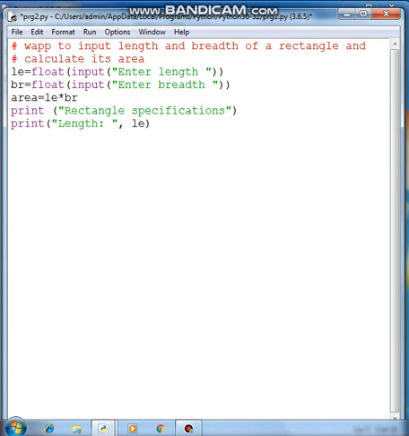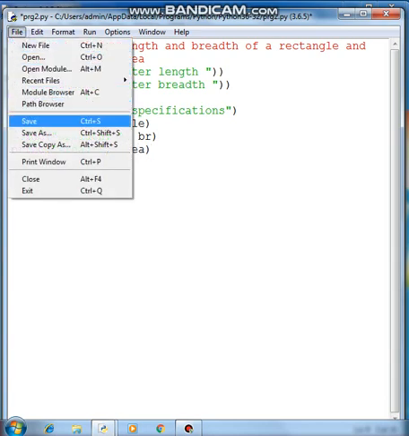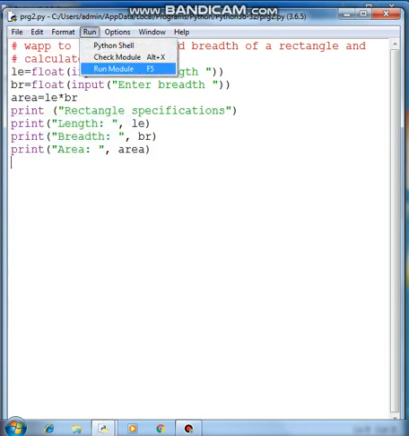Fine students. Now thereafter I am just copying and pasting for breadth. Breadth, the variable is br, so br we wrote. Fine students. Now we have to print area, so here I am writing area, the variable is area itself. So this is the coding done. Now let me save finally and run the module.